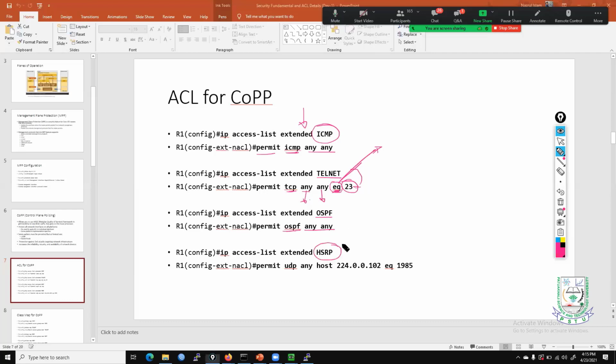When we are trying to match the HSRP protocol, HSRP uses UDP and any host. Here we are matching the destination host, the multicast address 224.0.0.2, and equal to port number 1985, which is used for HSRP. So here we are configuring four access lists for the control plane policy. After that, we have to configure the class map.